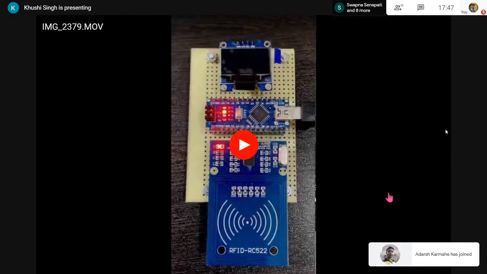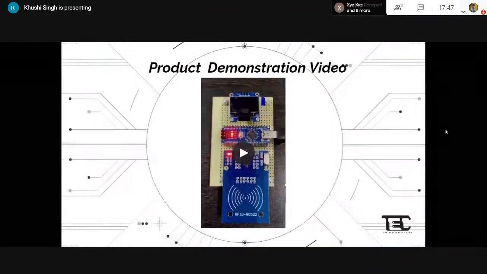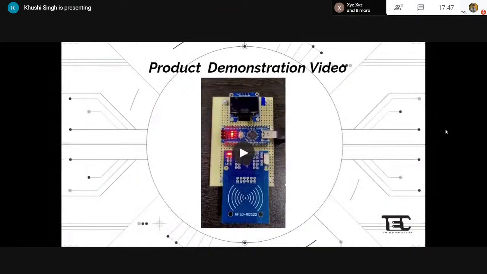So that's how the whole project works. So that was all about this project.